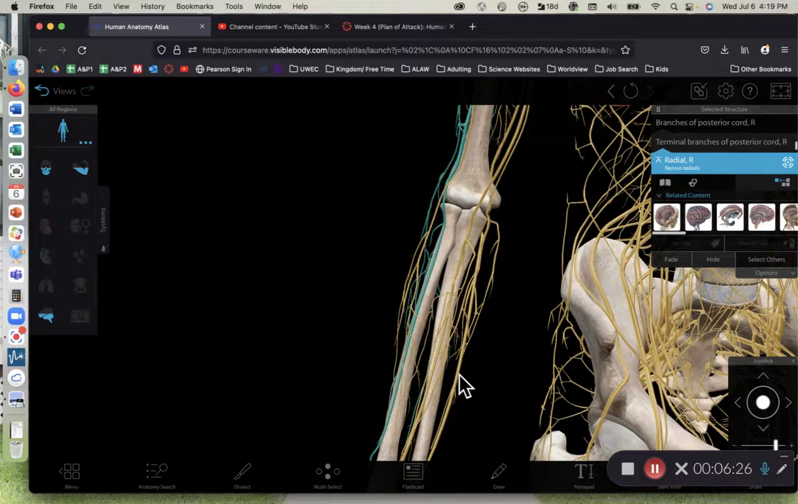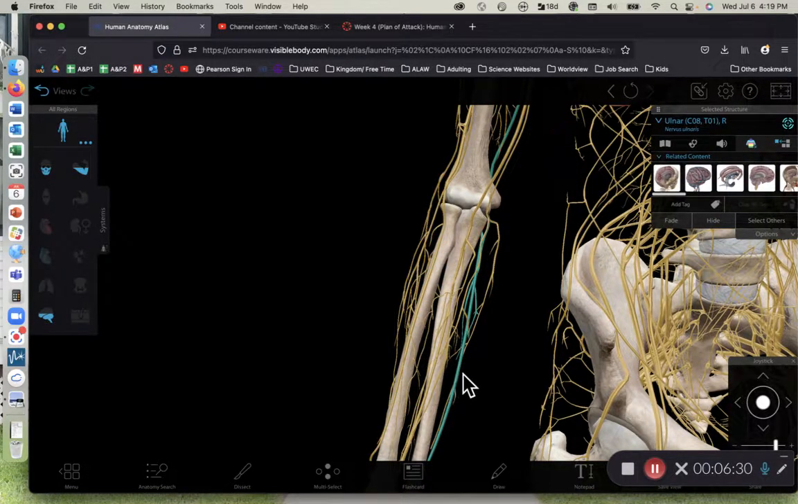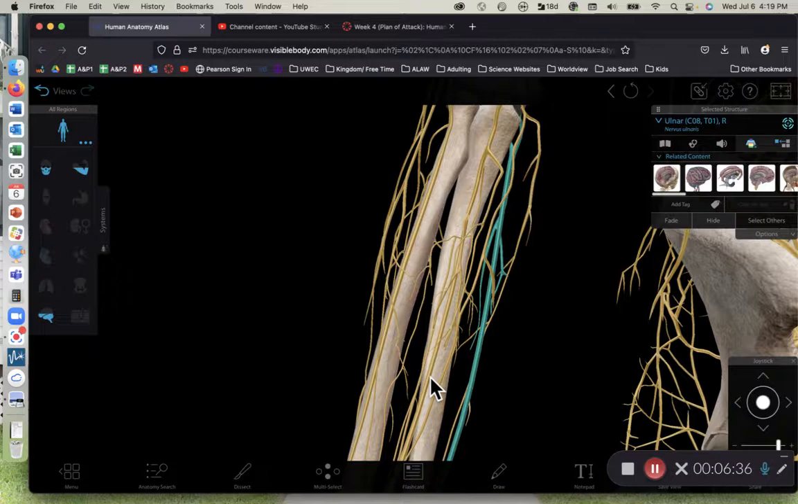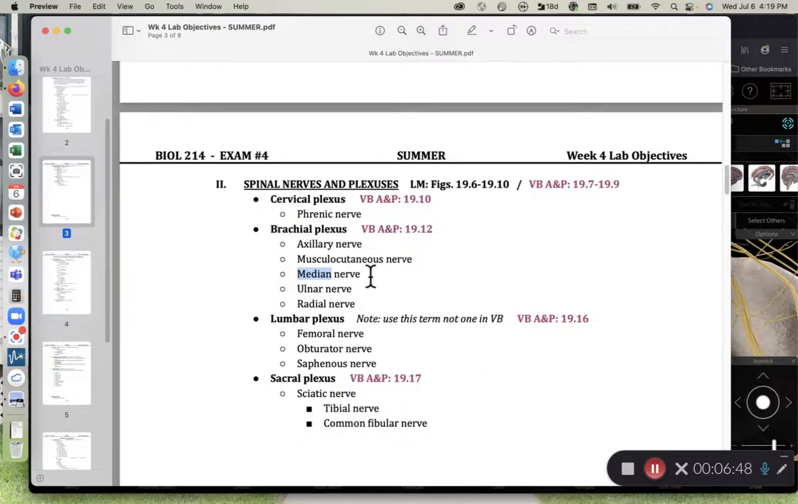On the medial margins of the forearm, by the ulna, we have the ulnar nerve. So that big nerve towards the midpoint of the body is the ulnar nerve, and then in between the ulnar nerve and the radial nerve, we have another big nerve. That is the median nerve of the forearm. So those are the nerves of the brachial plexus.